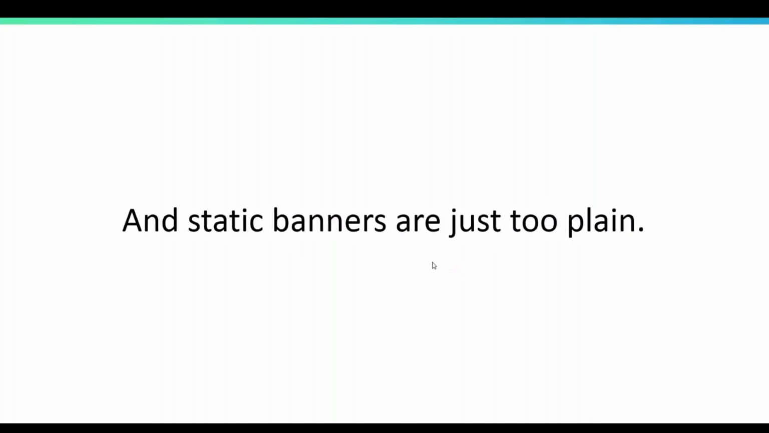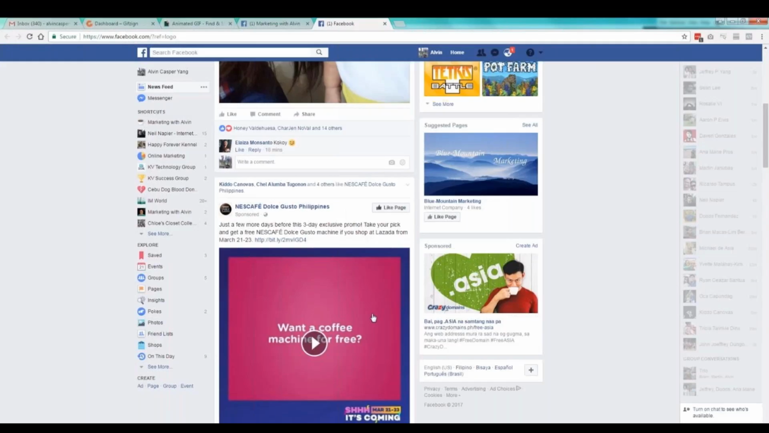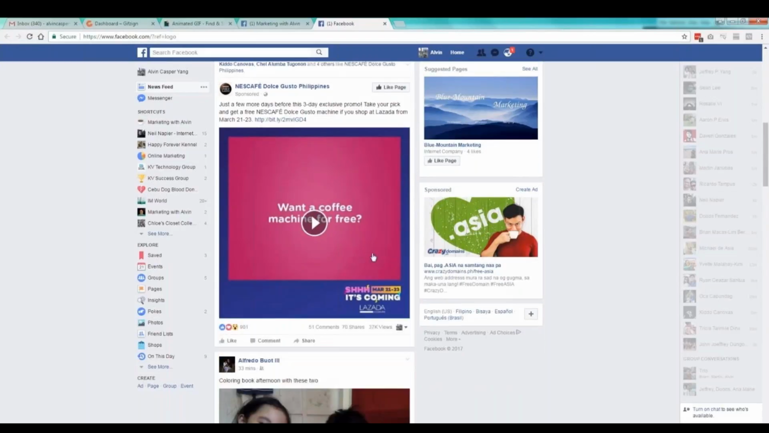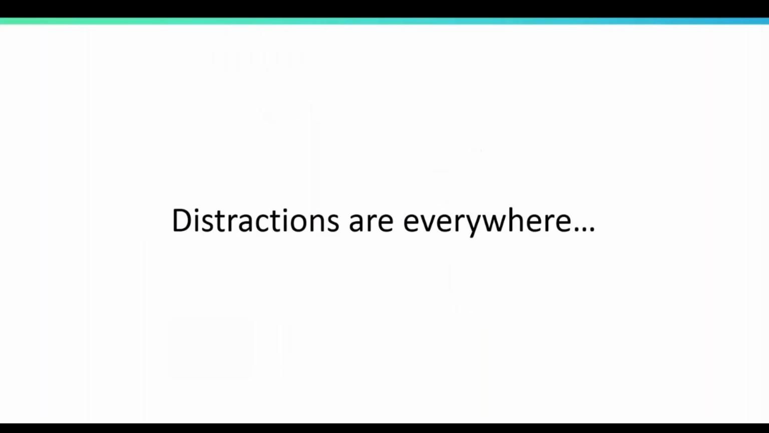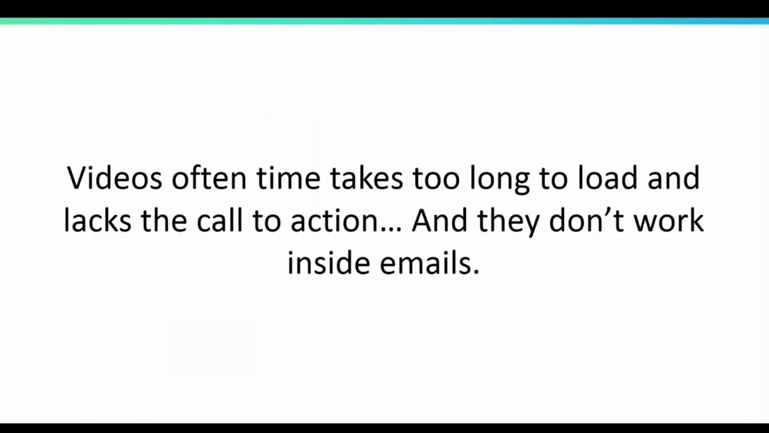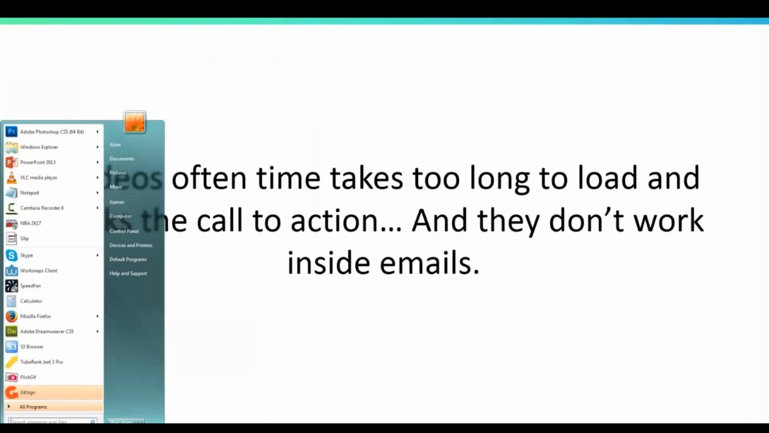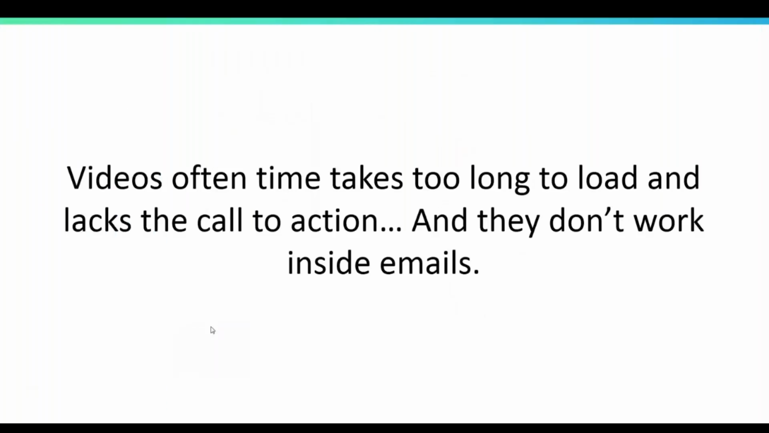Right? And static banners are simply just to play. If you go back here, a lot of people are switching to videos. But the problem with videos is that they take too long to load, especially on your mobile phone. Now, who here has had an experience when your Facebook video takes too long to load, especially if you're just using your mobile phone for the internet? Maybe if you're connected to a computer, it could be fast. But especially if you're located in Asia, Facebook video is absolutely horrendous when it comes to loading.